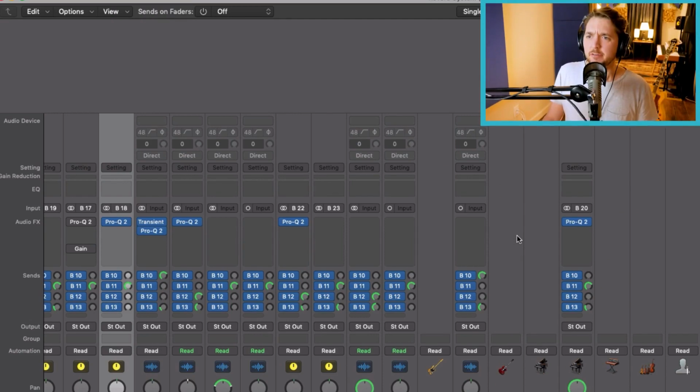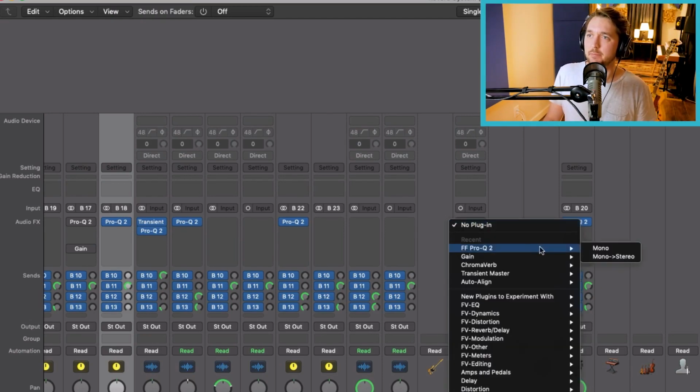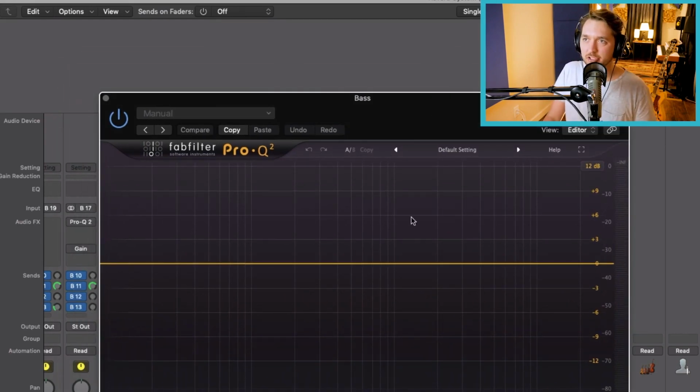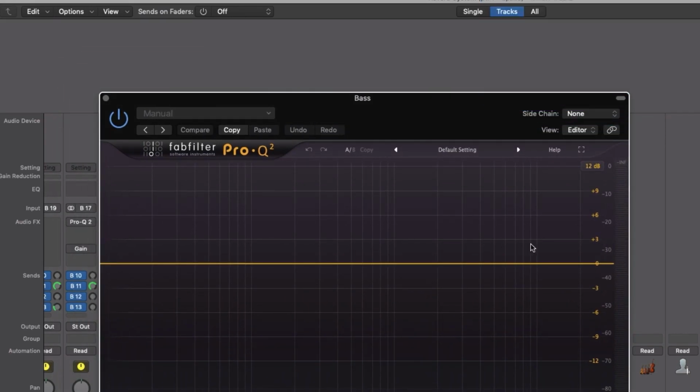Okay, cool. Everything's starting to feel pretty good. I think I actually just want to go to my bass. My bass is actually a bit of a melodic instrument in this section, so I might actually go in here and add a bit of a top-end boost as well.